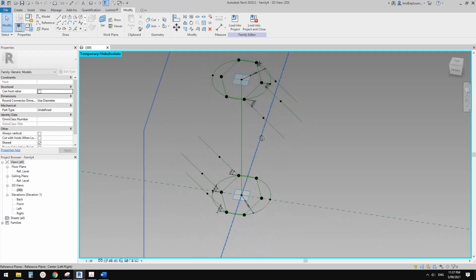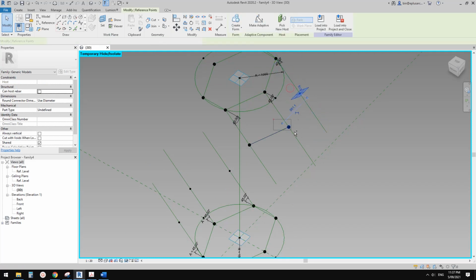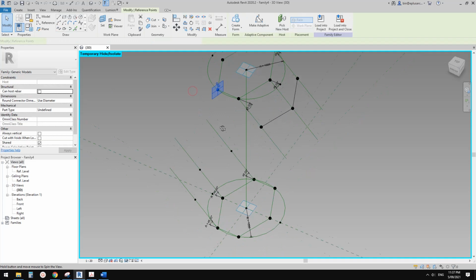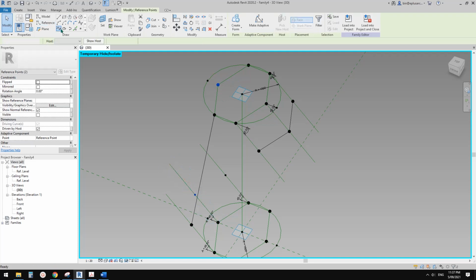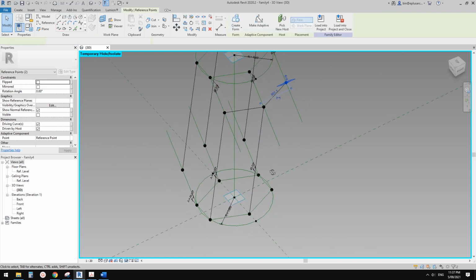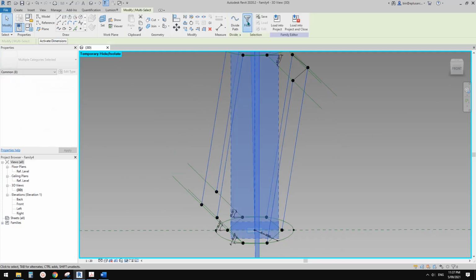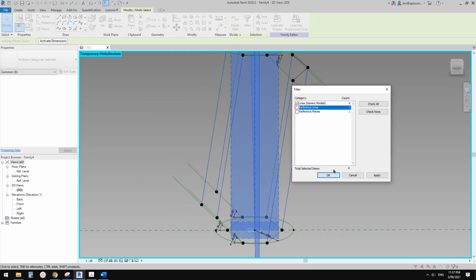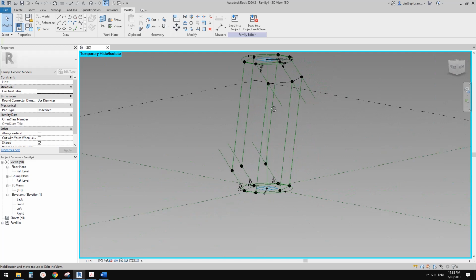Let's just connect them. So this point to this point, spline, this to this spline, and this to this spline, and so on for each of the remaining points. And then you can select all of them and set reference model line, just make them reference lines. Okay, so now I think it's all good.